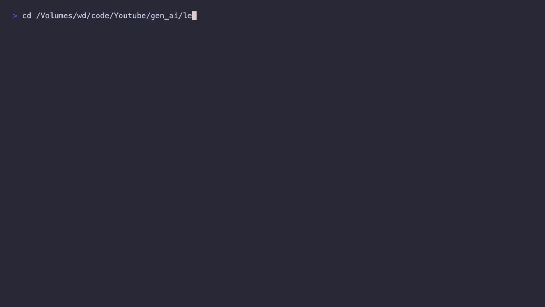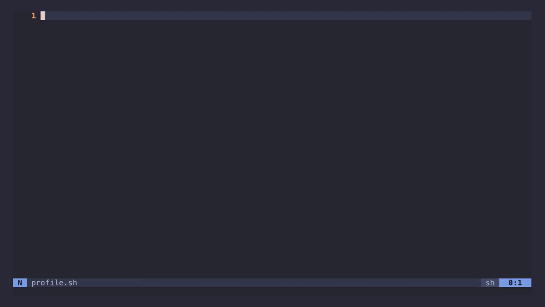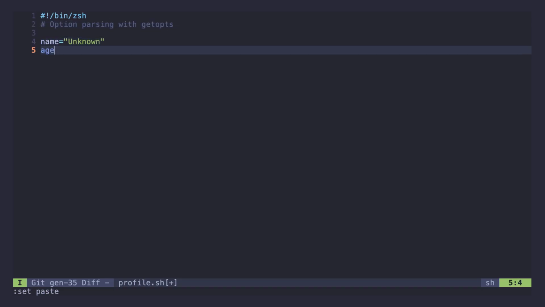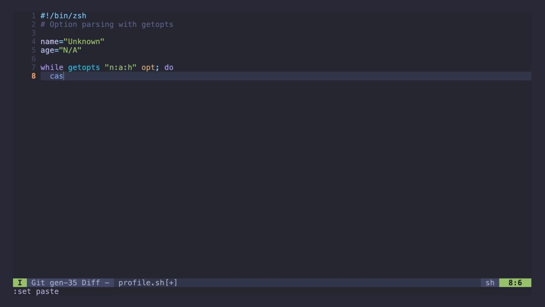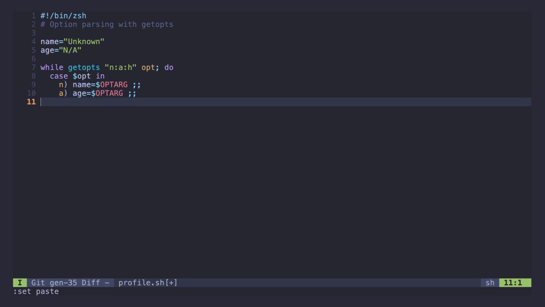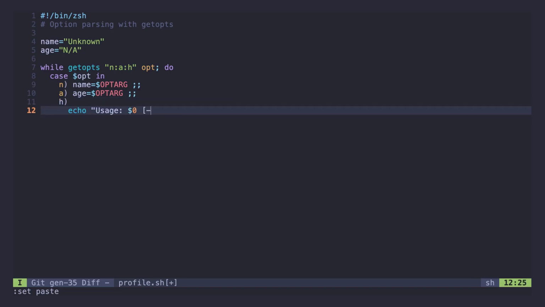Let us create a script with getopts option parsing. We set default values for name and age. The option string n:a:h defines our flags. Each case branch assigns OPTARG to the variable.